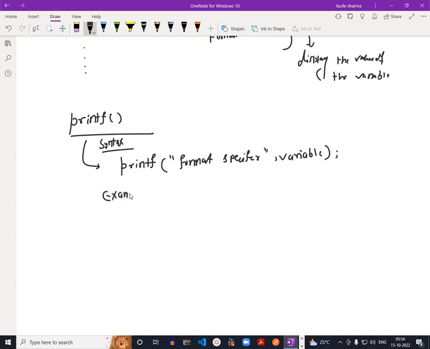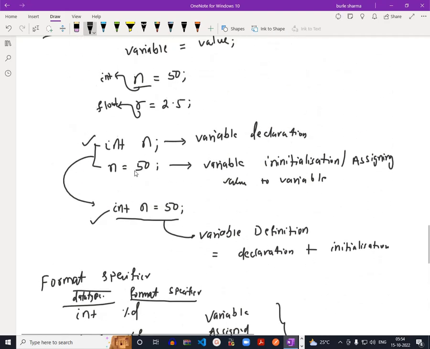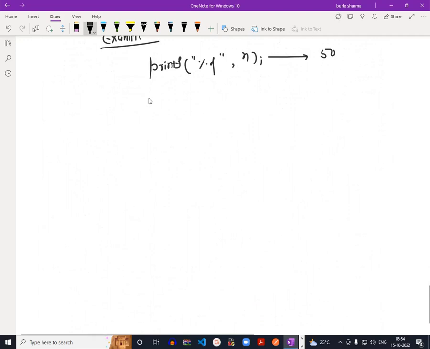Now an example. Already I have stored some values in some variables. So I can write printf %d comma n. It will print the value of n, which is 50, as we have stored here. Now if I write printf %f, r, it is going to provide a value of 2.5. So now taking this, let us consider a question.